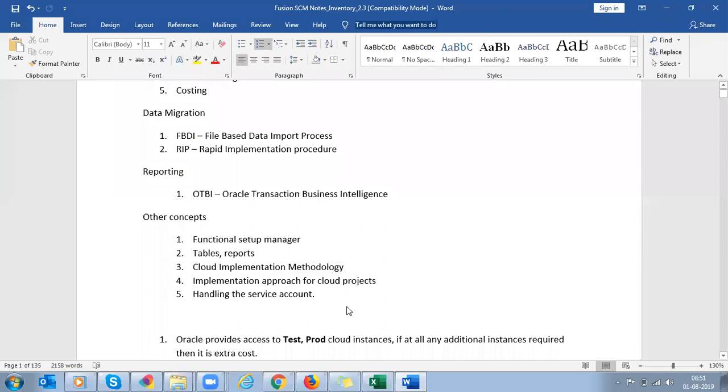The service account is nothing but the account from which we can handle our schedules: our upgrade schedules, our refresh schedules, production to test refresh, or if you want to buy any extra license, you can use this service account to handle them.